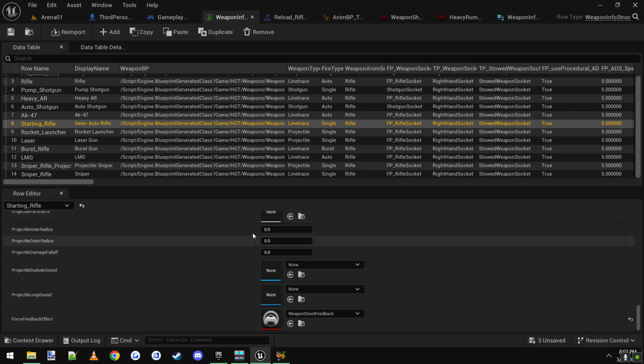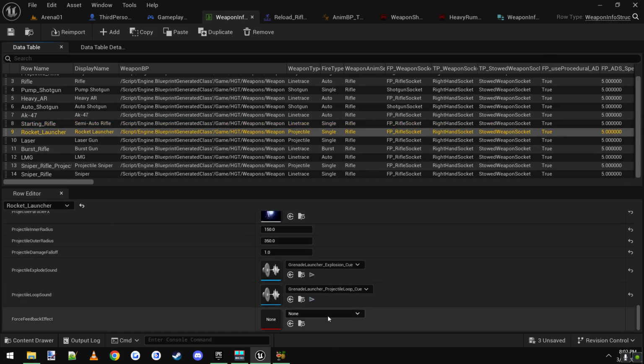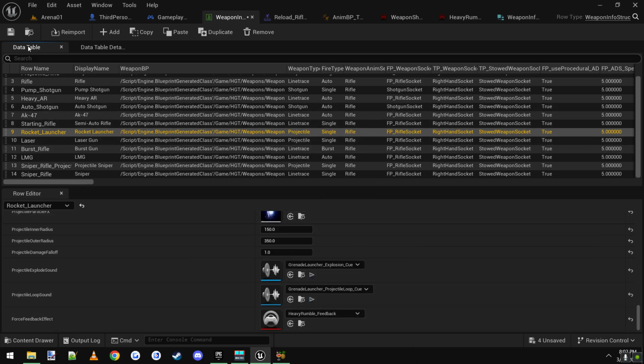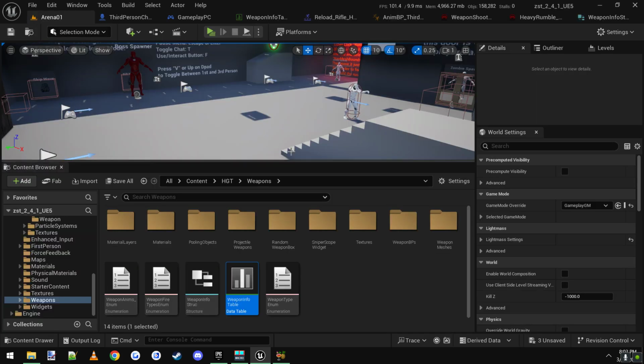So like this starting rifle will have this one down here, and then if we want to change the rocket launcher to have something like heavy rumble feedback, we can press that, and your guns will have unique specific force feedbacks. So I hope that helps, and thanks for watching.